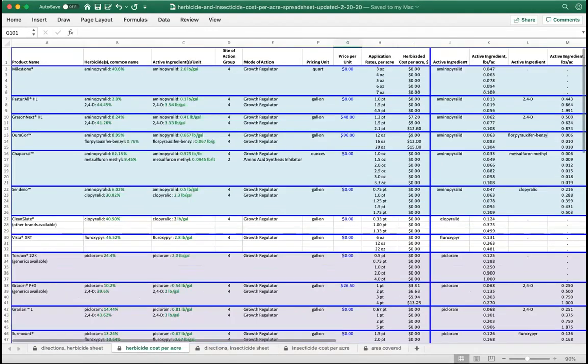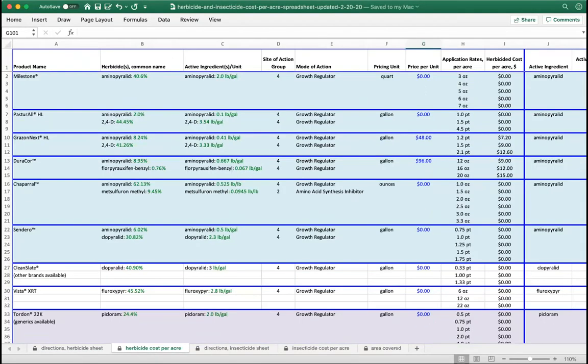So I'm going to make this a little bit larger so we can see a little bit more clearly. Across the top row, we have the titles of our columns. As you go from left to right, you have product name. Those are the names that we are most familiar with. When you ask for a recommendation, a lot of times they're going to say, I'll do the same thing, Grazon Next HL or Grazon P+D. So those trade names or those product names are what will be listed in column A.